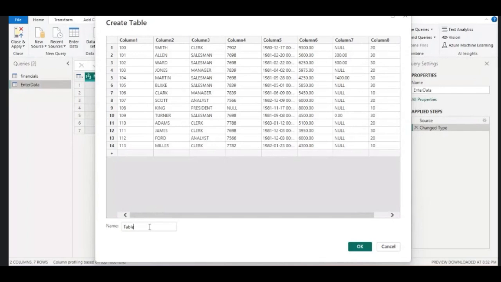You can give some name. I'm giving it as dummy table. In real time also you will give the same name, because this is called a dummy table, for practice purpose or for testing some concept. This is how you use the enter data.